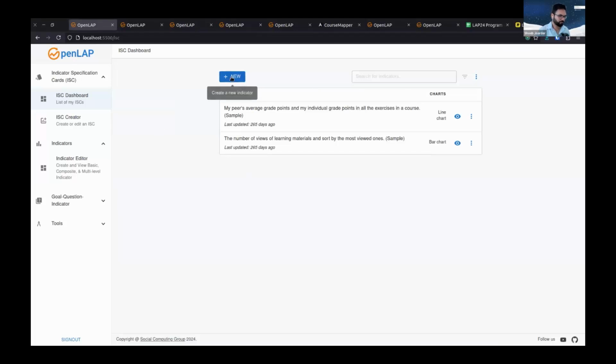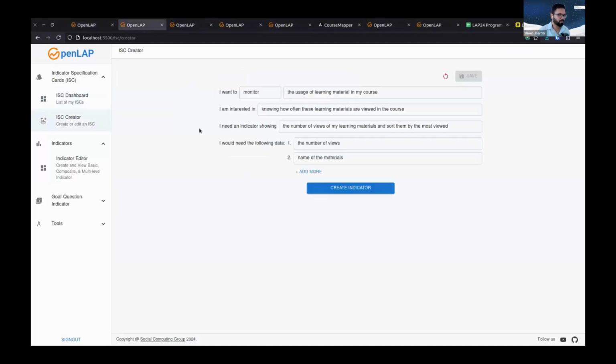When they click on this new indicator button, they move on to a new page where they have various text fields. I have selected these things, but it will be empty in the beginning. So the idea of having these text fields is to allow the users to concretely understand what their goal and their question are and what kind of indicator they would like.